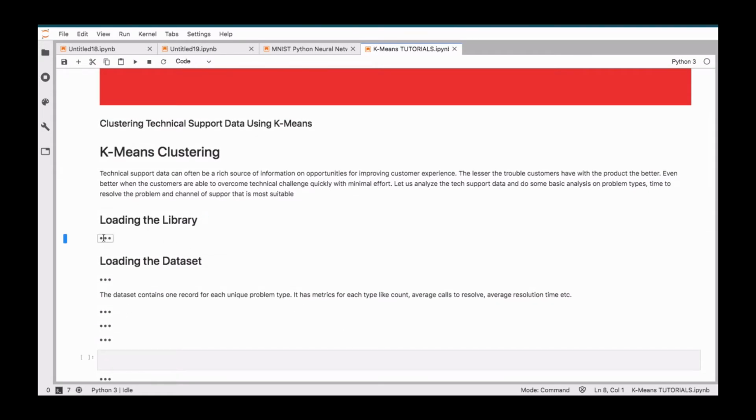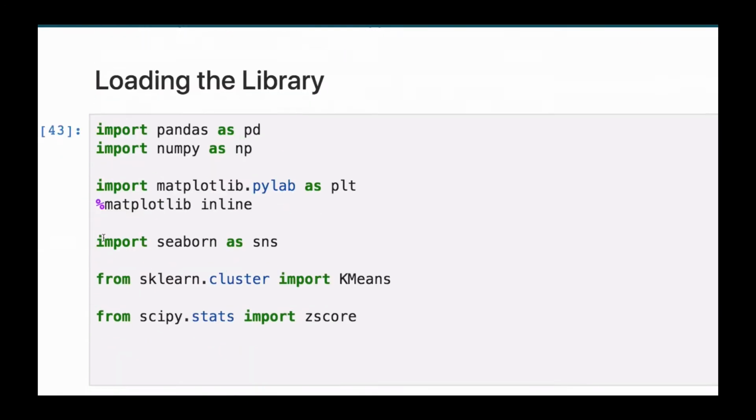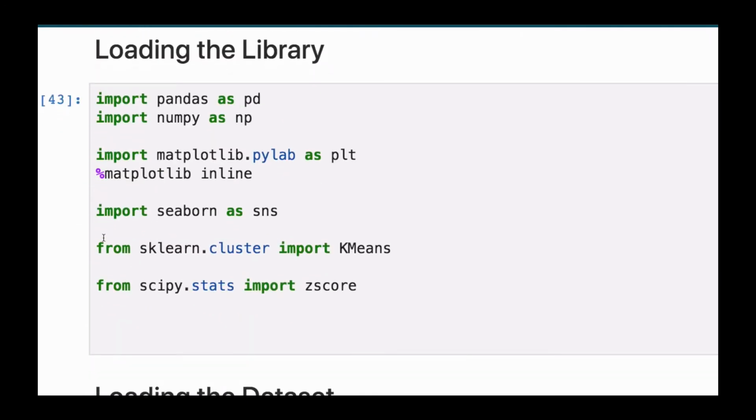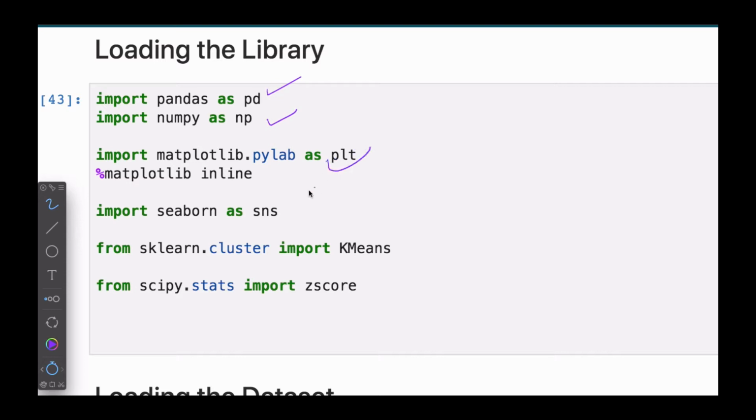Normally, what you do is load the various libraries that you're going to need. In this case, we are loading all the familiar libraries that you already know about: pandas, numpy, matplotlib, and matplotlib inline to plot our graphs inside the notebook, and Seaborn for visualization, which is built on top of matplotlib. Then we also have cluster, which is present in sklearn, and from it we are importing our k-means.